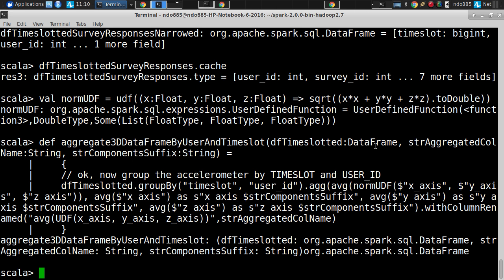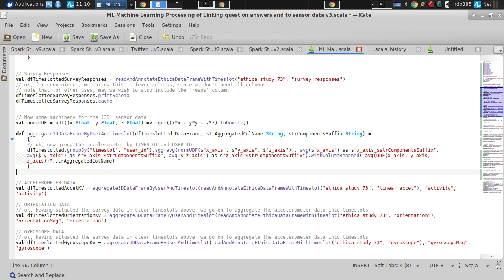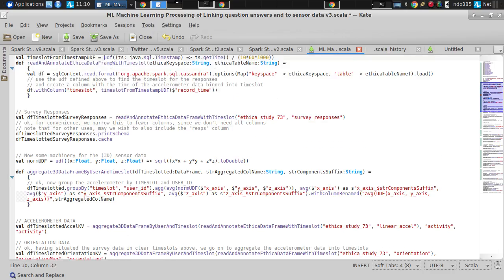This function is going to take in a data frame, and from that data frame, it's going to use the time slot information and the user ID to aggregate things, and for each user and time slot, it's going to retain this information. Aggregate 3D data frame by user and time slot. Now, for this to operate, it needs to operate on a data frame that already has a time slot, right? And that was created by this function up here. Originally those were all in one function, but I split it out into two functions. Sometimes we may use one, not the other.